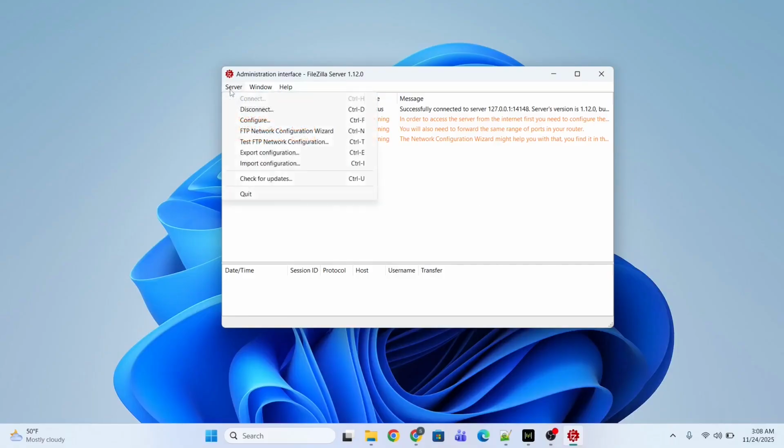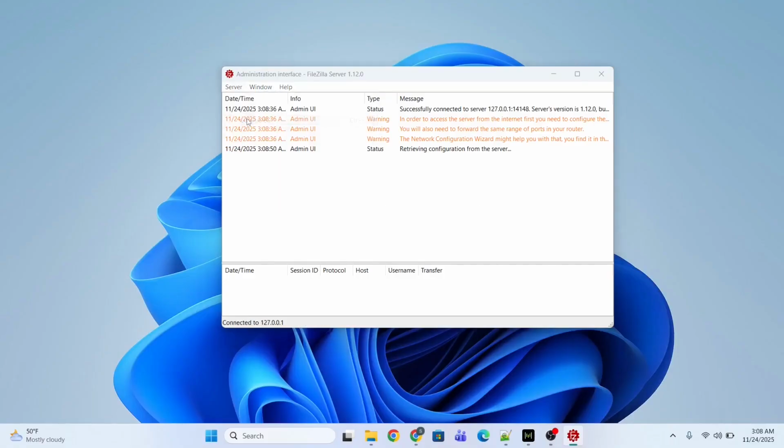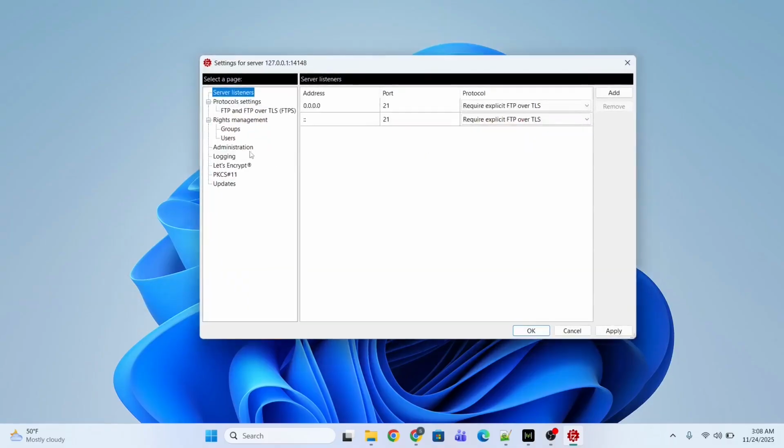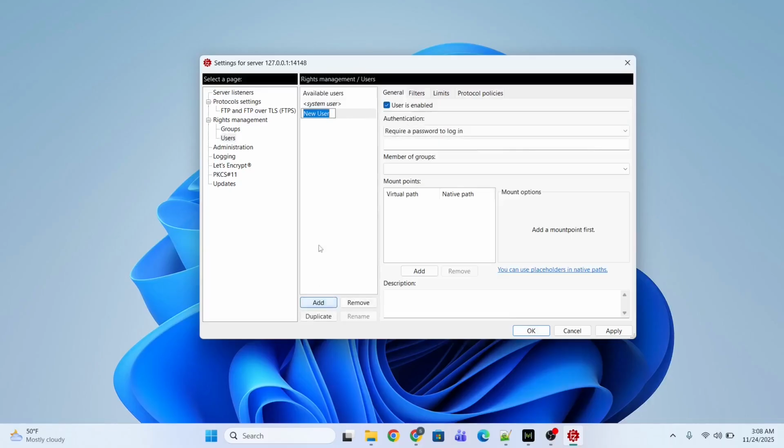Now is the time to configure the FileZilla server. For that, I will go to the server and then I will click configure. And then afterwards, I will go to users and add a new user. So demo is the new user. And after that, I will provide the password, which I set while installing the FileZilla server.